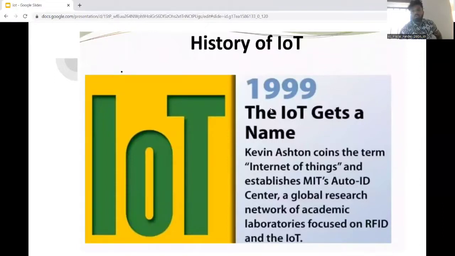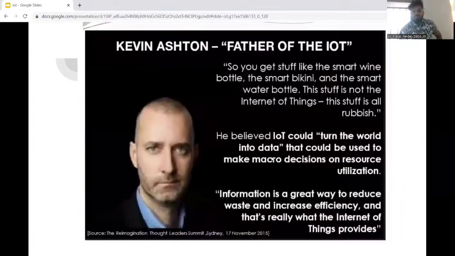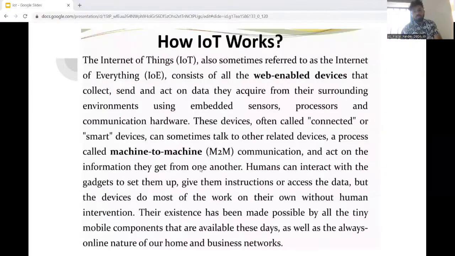This IoT term was coined in 1999, so around 25 years ago. It was first termed by Kevin Ashton. What does he say? You can read it here. There are some rumors also, like some people say you can do this, but it's not all true.